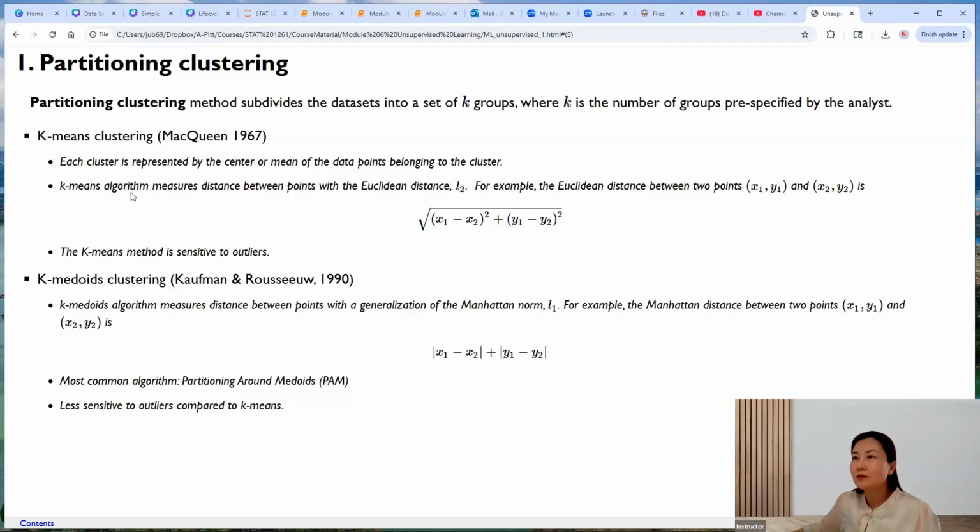Let's first take a look at K-means clustering. Each cluster is represented by the center or mean of the data points belonging to the cluster. So the problem is basically finding the cluster centers. And then given a new observation, you will allocate the new observation to a cluster based on where the center is. So the main goal is to figure out the centers of those clusters. The K-means algorithm measures distance between points with the Euclidean distance by default, because all of these calculations depend on the distance.